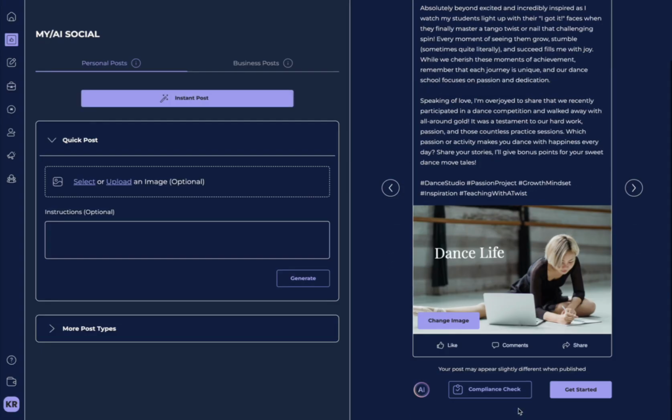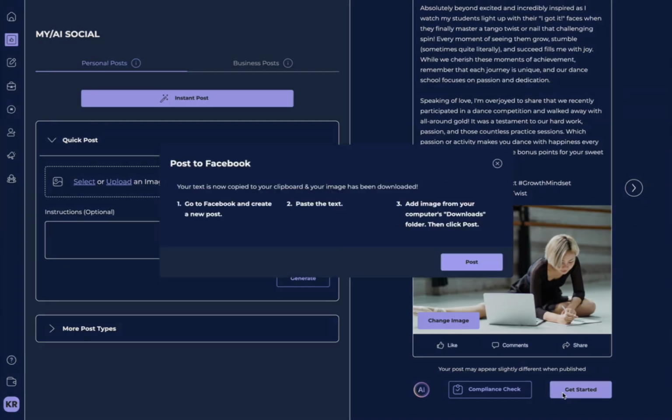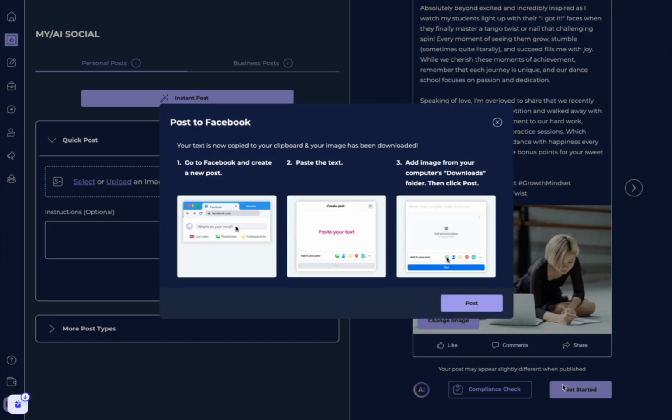Now, let's say it's time for me to post. What I'm going to do is hit Get Started. And what it automatically has done is downloaded my post and it's copied this text. So you can see this is exactly what to do on this platform. Number one, you go to Facebook and create a new post. Then number two, you paste the text. And number three, you're going to add images from your computer's downloads folder and then click post, because it's also automatically downloaded your image here. So then you can hit post.